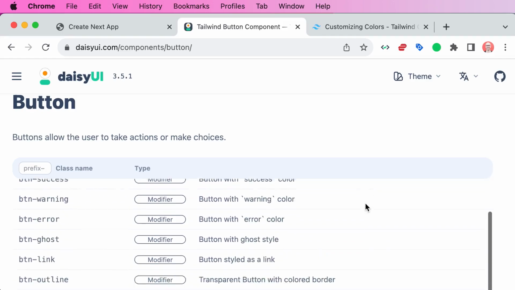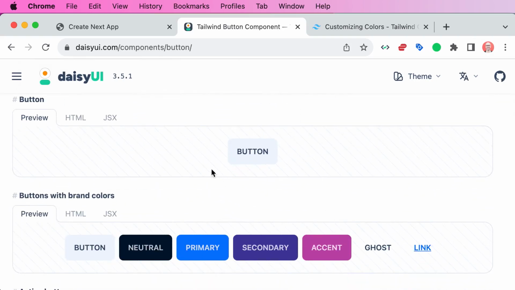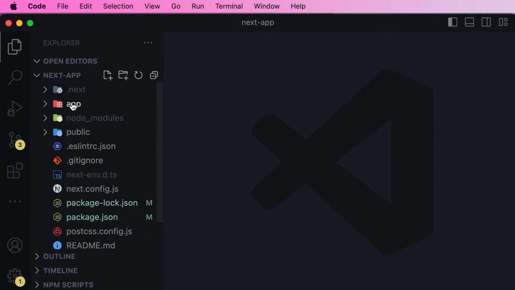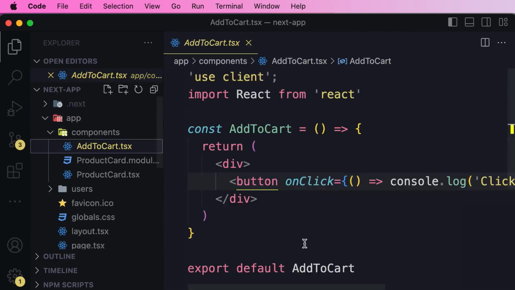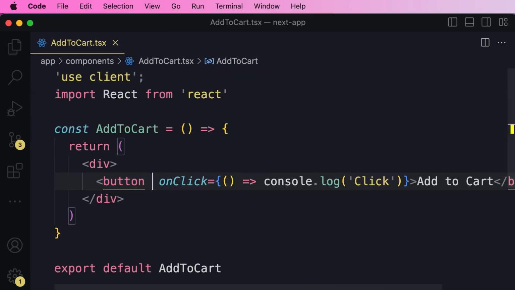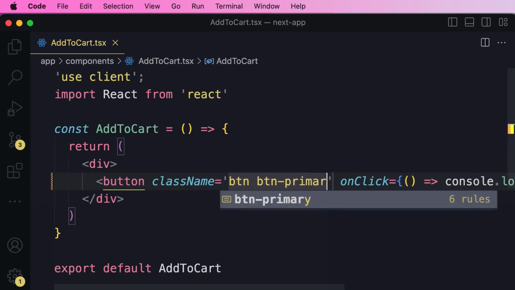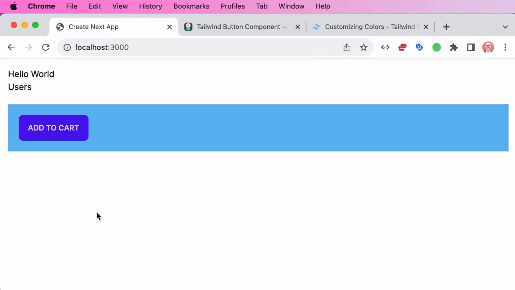To create a button, look, we should have an example down here. There you go. This is just a basic button. We also have neutral, primary, secondary, and so on. So back to our code. Let's style this component that we created earlier, add to cart. Here we have a button. We set className to btn btn-primary. We don't have to import anything in this file, okay? Now back to the homepage.